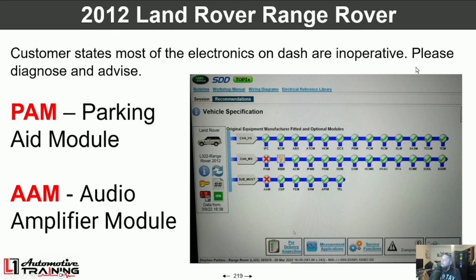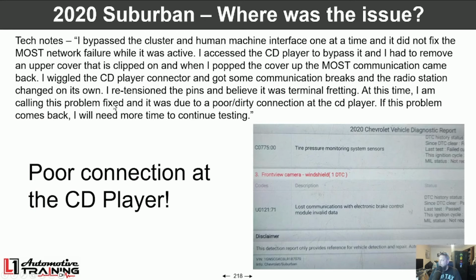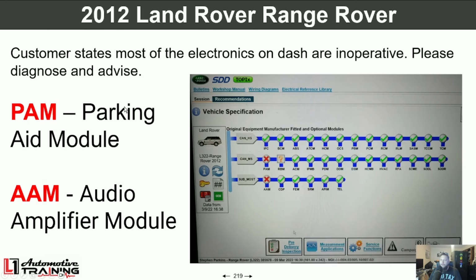All right, let's move to a 2012 Land Rover Range Rover. Customer states most of the electronics on the dash are inoperative. Please diagnose and advise. This is kind of an older case study for me. But the guy's last name is Mills, Mr. Mills.